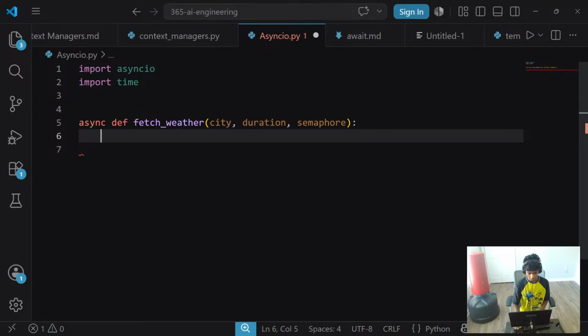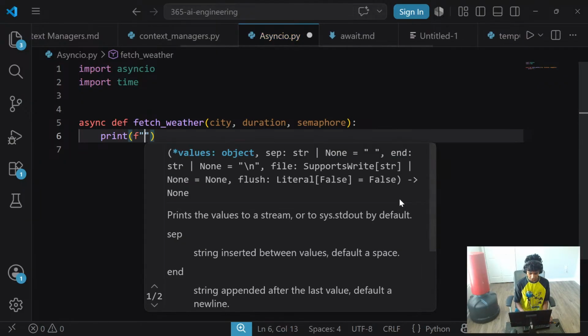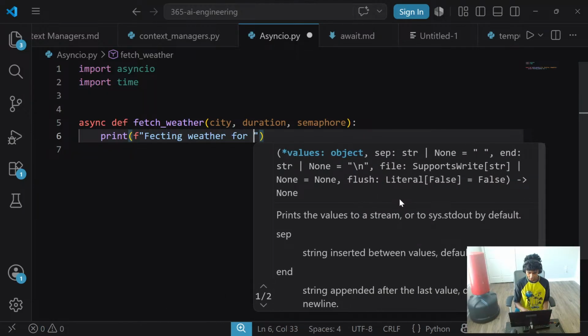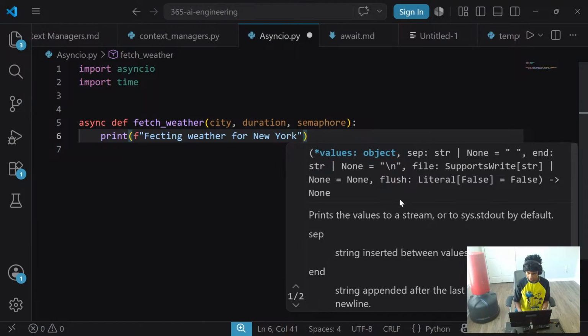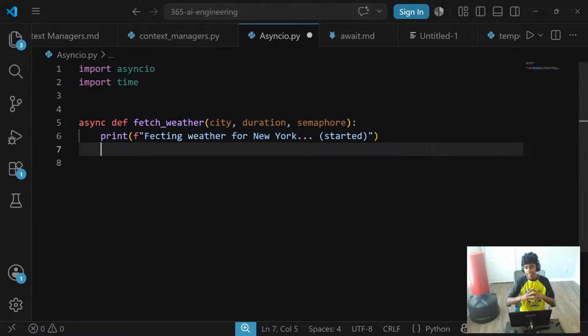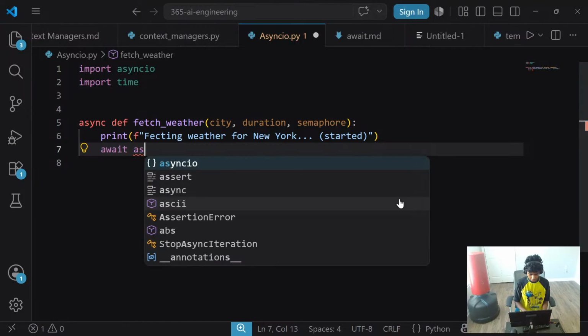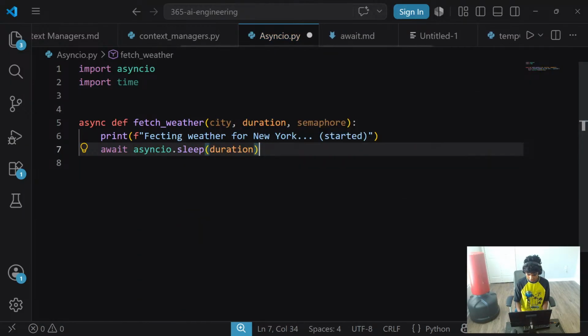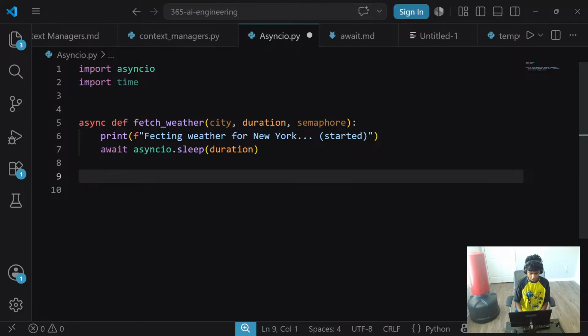Fetching weather for New York. I'm going to print an f-string that says fetching weather for New York... has started. Then New York done in 1 second: await asyncio.sleep for duration seconds. And then fetching weather for Tokyo, Paris, and all those different cities.